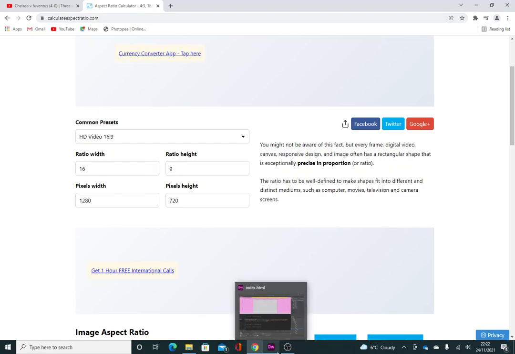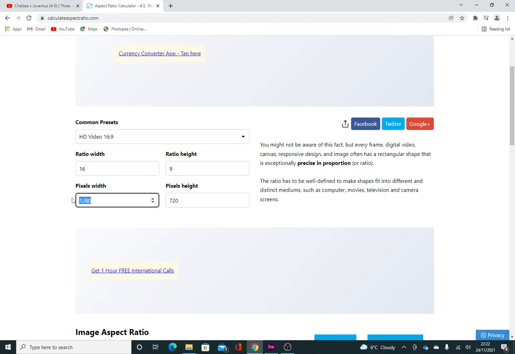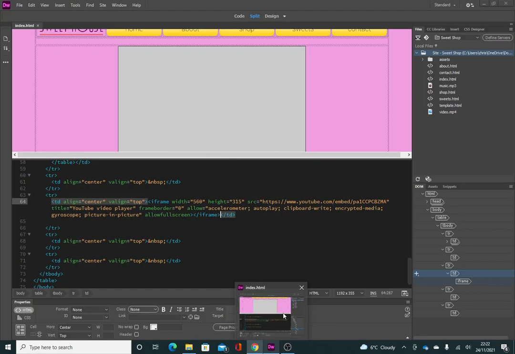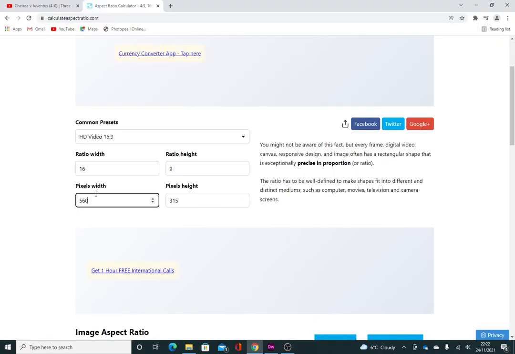And I know from Dreamweaver that we have a width of 560 at the moment, and you can see it's calculated 315 as the height for the aspect ratio calculation. So you can see here 315 is already what's being input. So we want our width to be 400 because that's the space we have in pixels available. So we know the height needs to be 225.